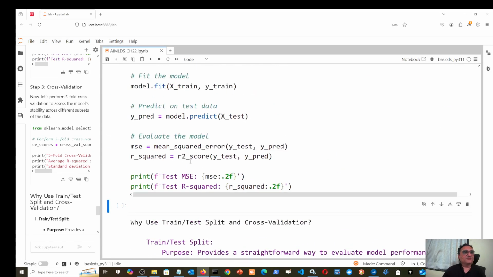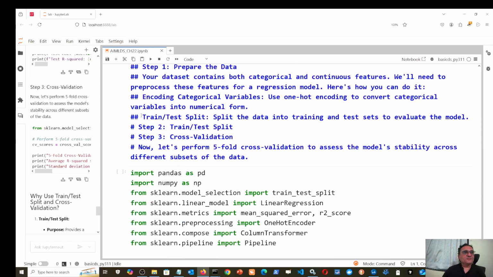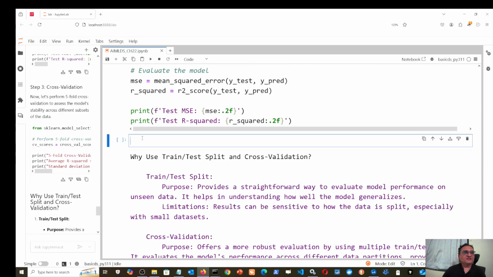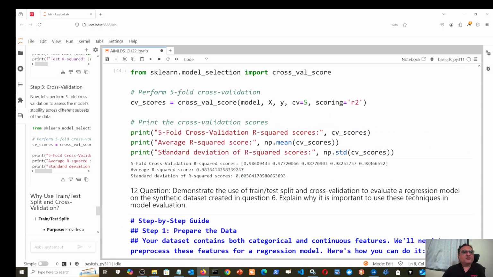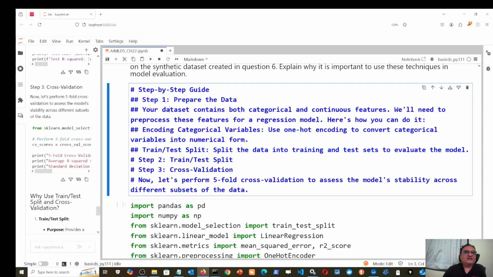That is after step 3, right? So step 1, step 2, step 3, and thereafter the code for that. Now, if I quickly read step 1, prepare the data. So we will need to pre-process these features because categorical features are there. So we can encode the categorical features.